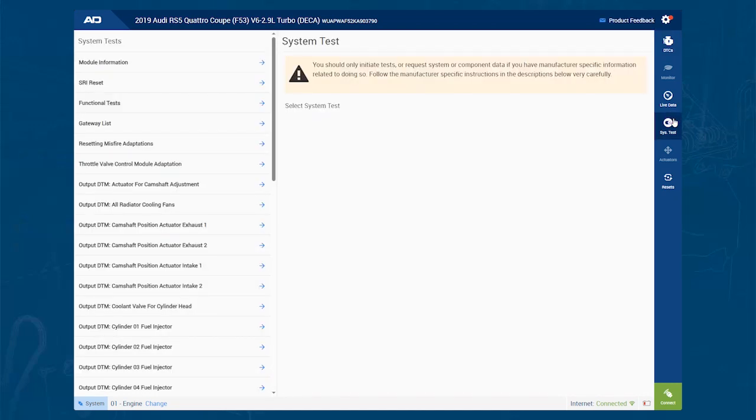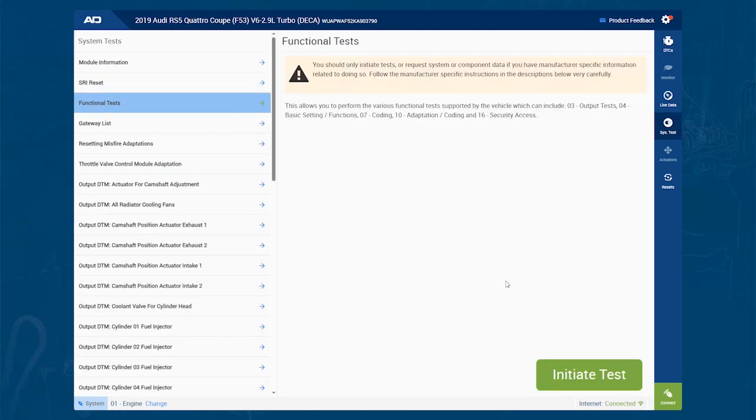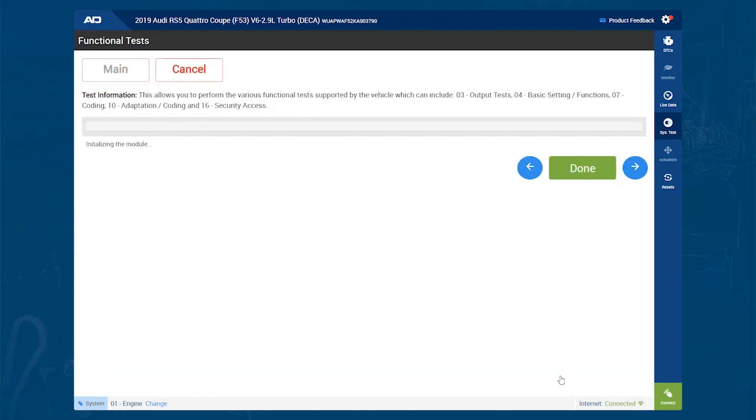Then you're going to go to System Tests. Now, in your list of system tests, you have what's called functional tests. This gets you into what I would call expert mode. So once you've entered into that, you'll end up with this menu.